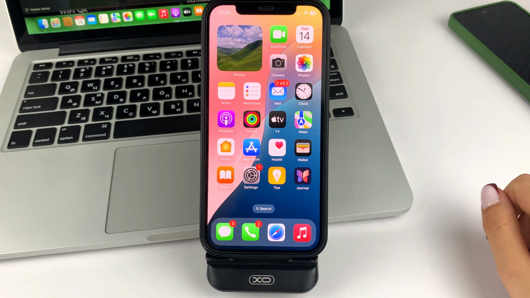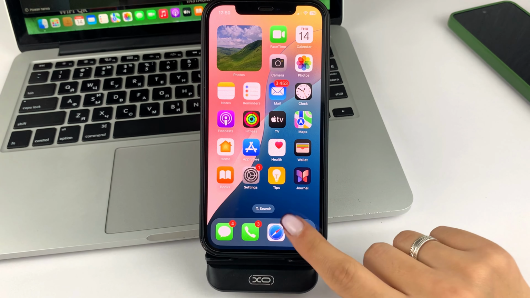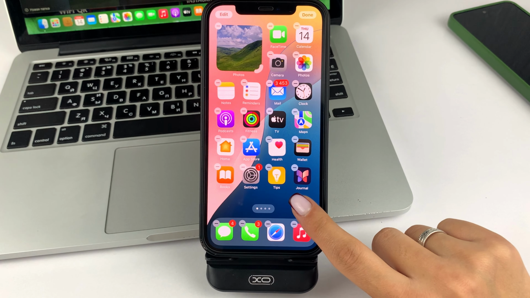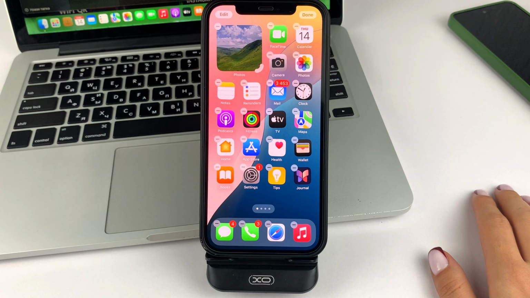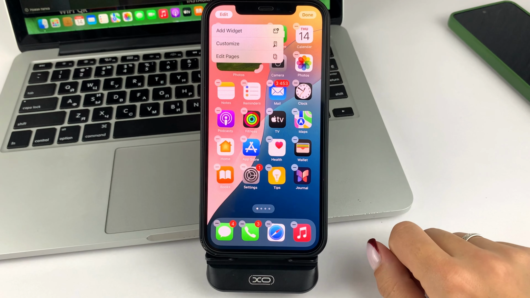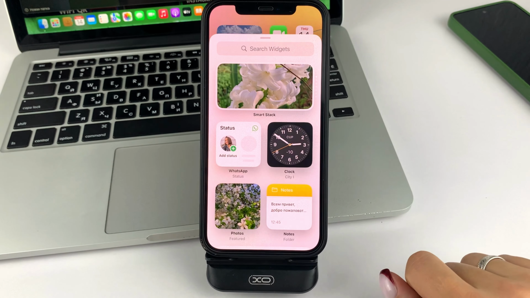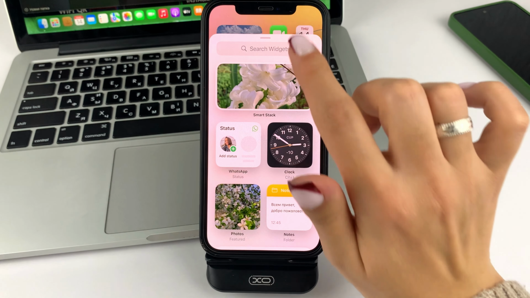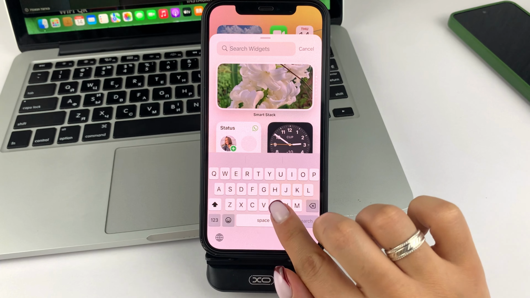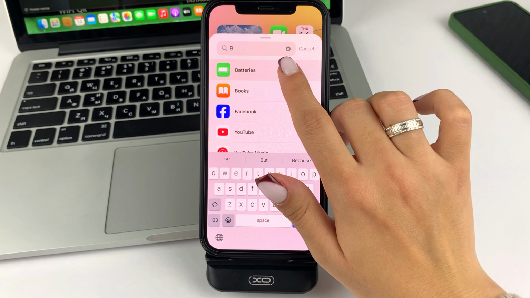First, you will need to tap on the empty field on your iPhone. Press and hold until all the apps start to wiggle. Now on the top left, tap Edit. Next, select the first option, Add Widget. After that, in the search box, type the word battery. Click.